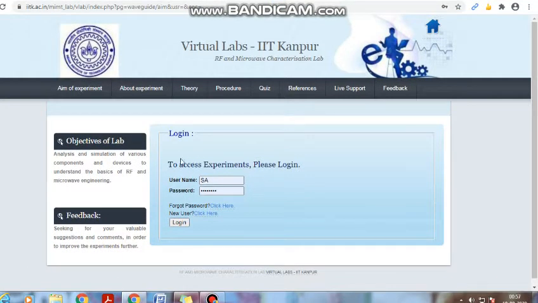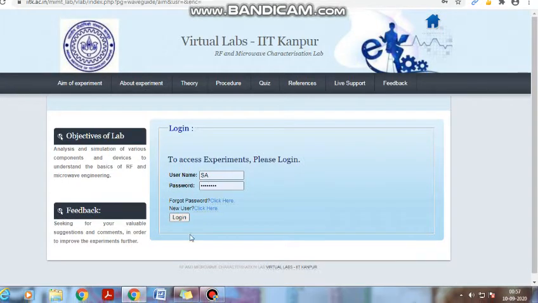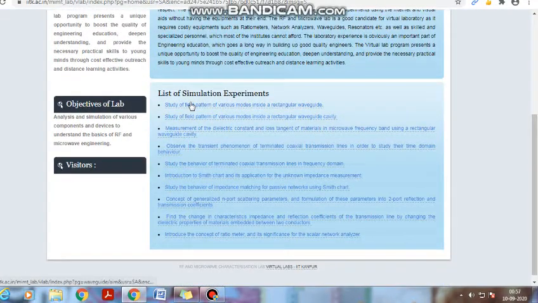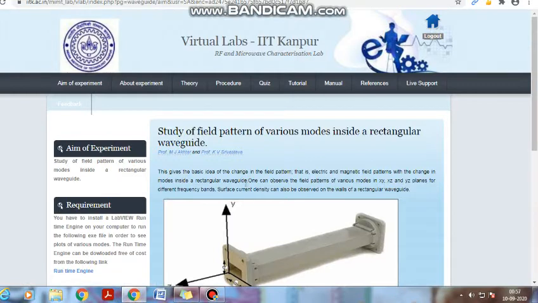Once you have registered, the page will come up asking for username and password. You can fill in your username and password which you have decided and then go to login. Once you do the login, again the same page will reopen and then you can choose any experiment of your choice which you want to study and learn.